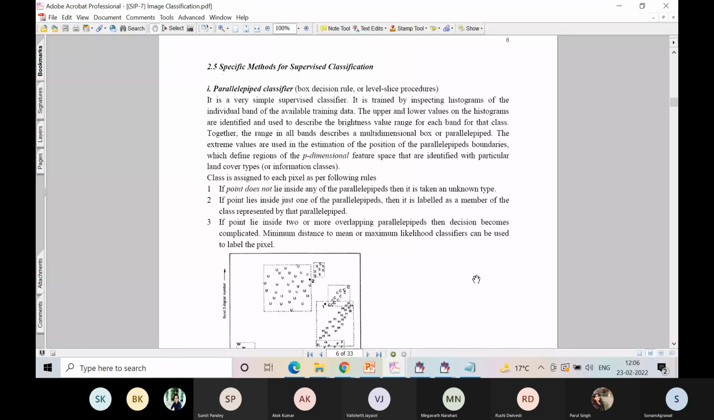We are coming to the second stage of supervised classification. Write down the stages of supervised classification. What are the three different stages? Write down in your copy the answer to this question. What are the three different stages of supervised classification?